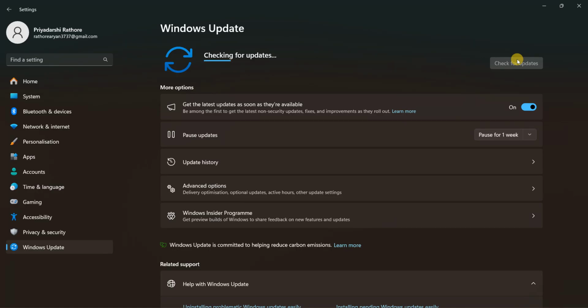Okay, taking some time, you have to stay calm and wait. Okay, so in my case I've already updated my Windows 11. You can check in your PC or laptop whether you got an update or not.